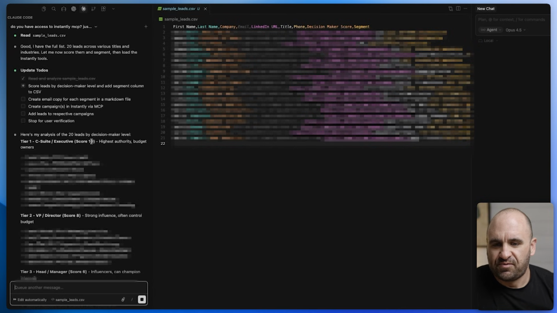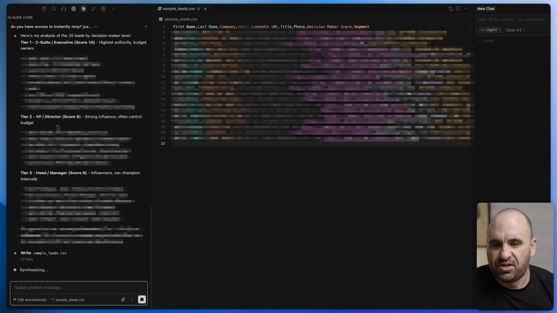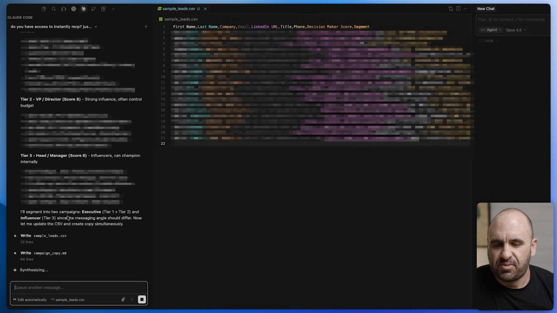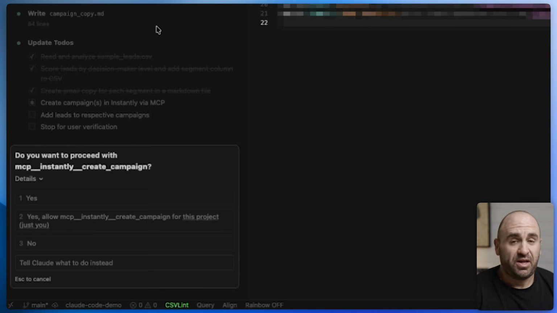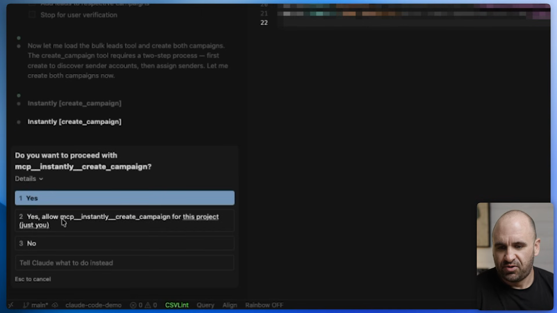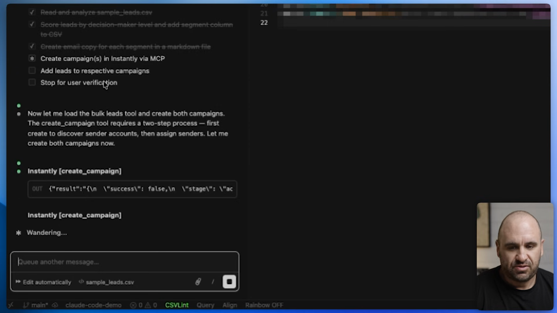So here's my analysis of 20 leads. We have these, okay, tier 2, tier 3. I'll segment into 2 campaigns: Executive tier 1, tier 2, and then influencer. Create campaigns in Instantly. All right, now let me load the bulk leads. So it's creating a campaign right now, and it says, yes, I need to create the campaign. It's creating 2 campaigns. Step 1 complete.